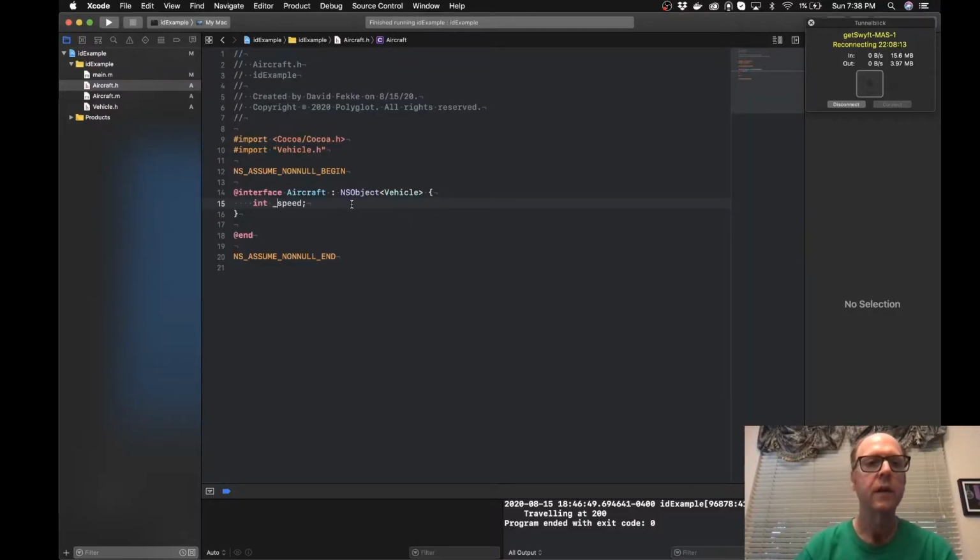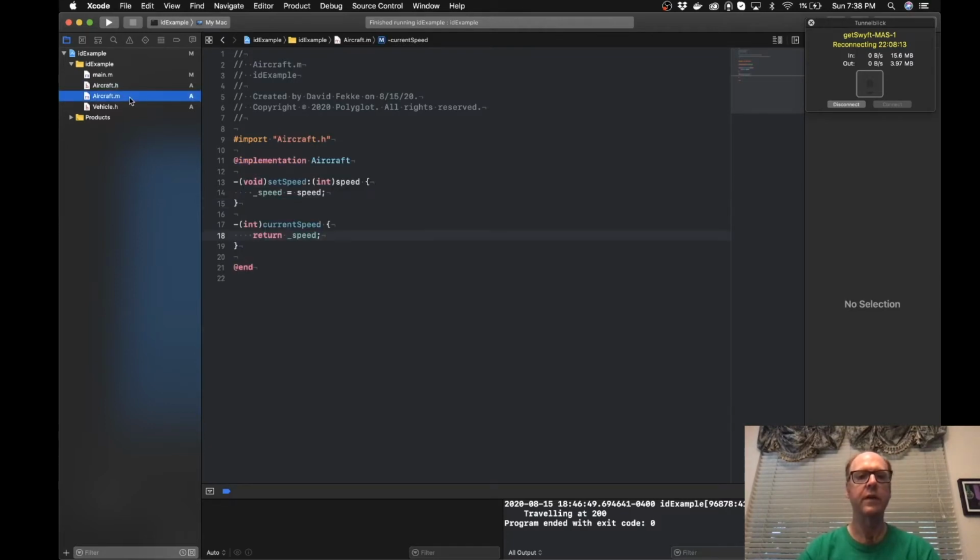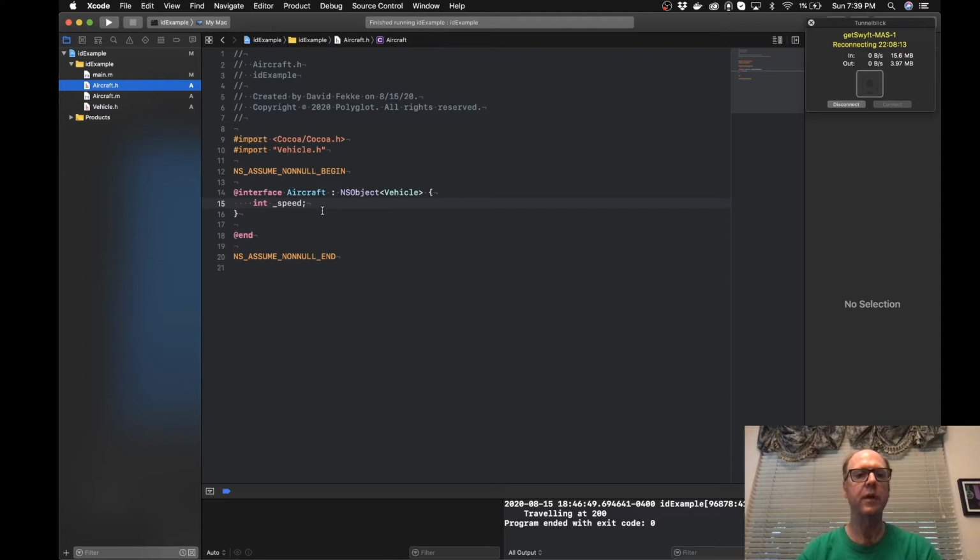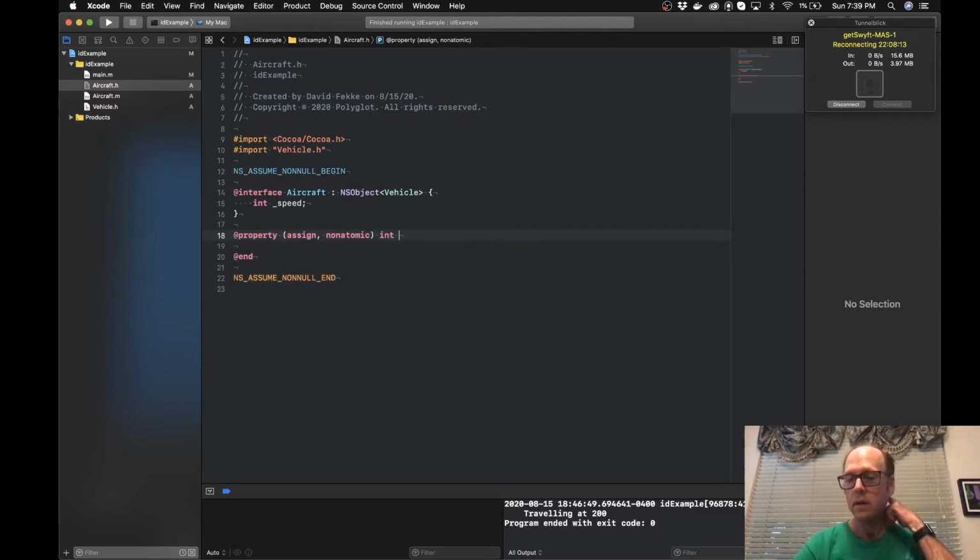All right, so here is a class I have called aircraft. I can see I have some getters and setters that I've set for getting its speed, but I want to use a property instead. So I'm going to come up here and create a property. Let's make it an int, nonatomic, and we'll call this speed.